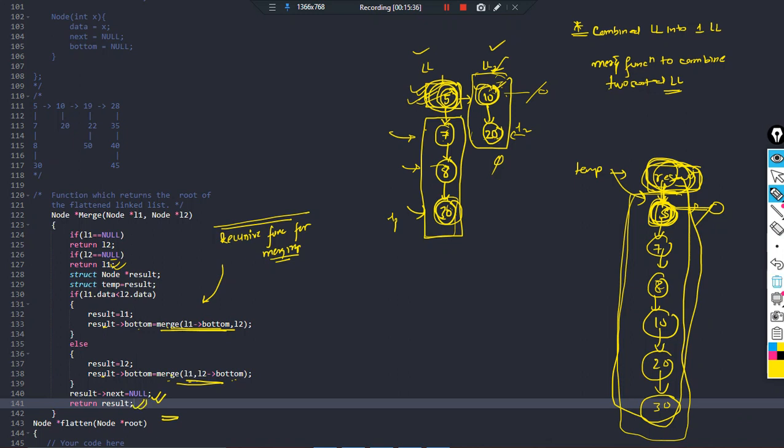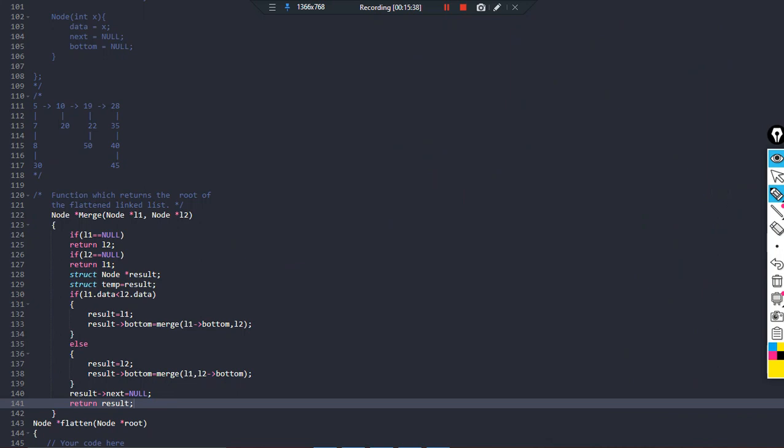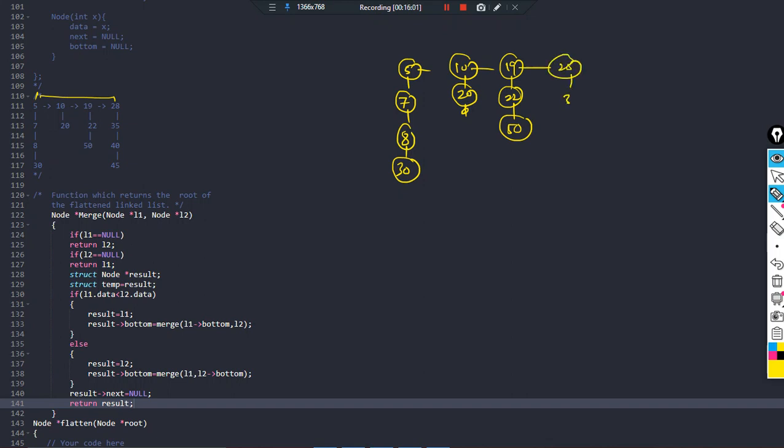Now what is the challenge? The challenge is you don't have two linked lists. How many linked lists we have? We have 4 linked lists, right? So how do we solve that particular problem? You see here, using recursion again. So 5, 7, 8, 30. You have 10 here, we have 20 here, we have nothing here. We have 19, we have 22, we have 50, we have 28, we have 35, we have 40, and we have 45, right? Now you see, we have to combine them into a single linked list.